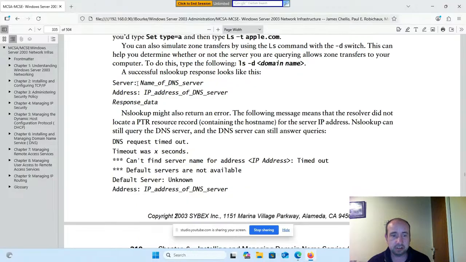A successful NSLOOKUP response looks like this. So you can see here the server name, the name of the DNS server, the address, the IP address of the DNS server, and the response data. NSLOOKUP might also return an error. The following message means that the resolver did not locate a PTR resource record containing the host name for the server IP address. NSLOOKUP can still query the DNS server, and the DNS server can still answer queries.